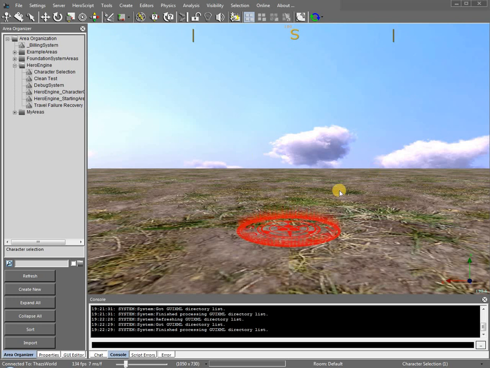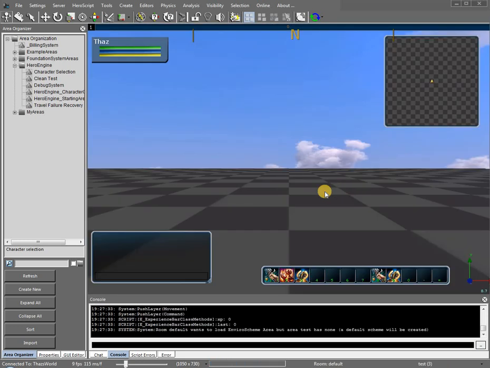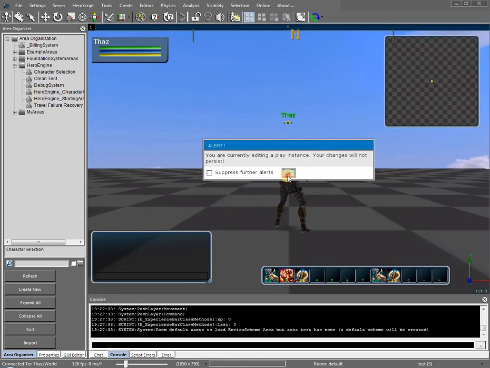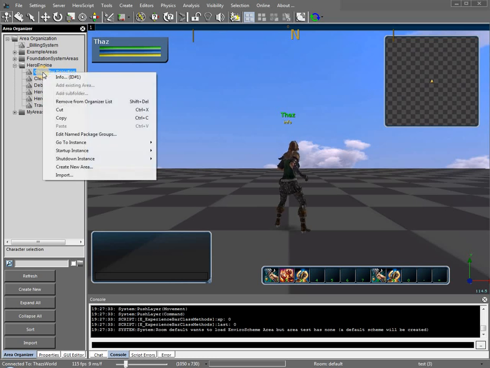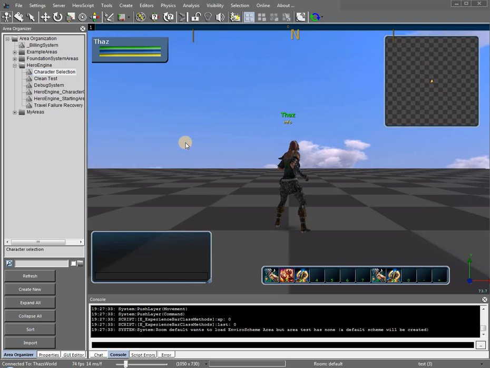This part right here will be hidden once we create our tooltip display messages in between the area transfers. So here we log in, and now we can go to the select area. We right click on that, and we will go to the edit instance. That's so that we can modify our data.